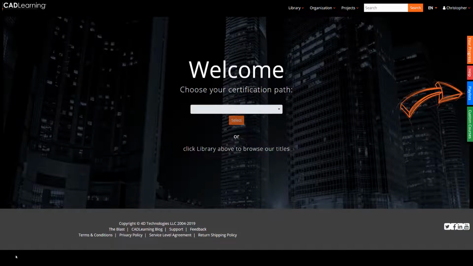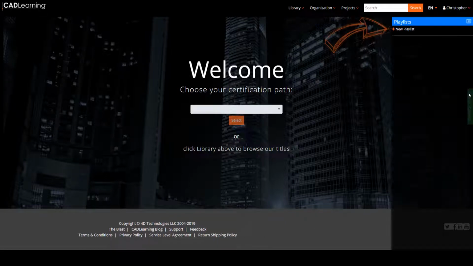To create a new playlist, expand the Playlists flyout and select New Playlist. Give the playlist a name and then click Create.